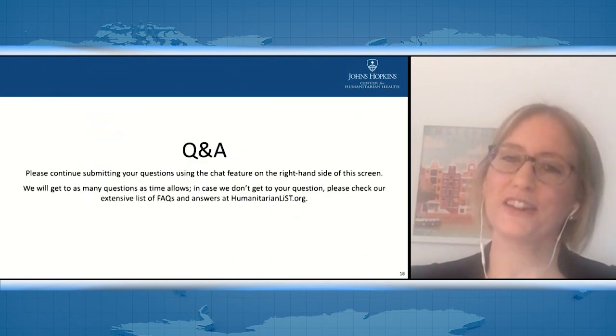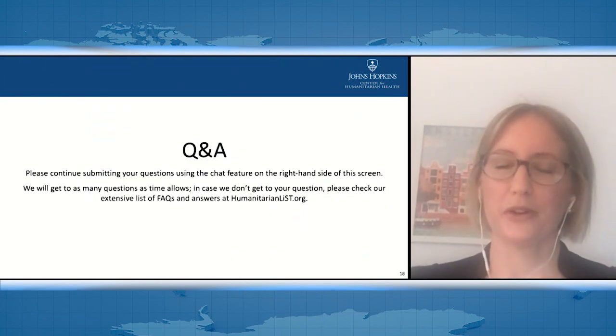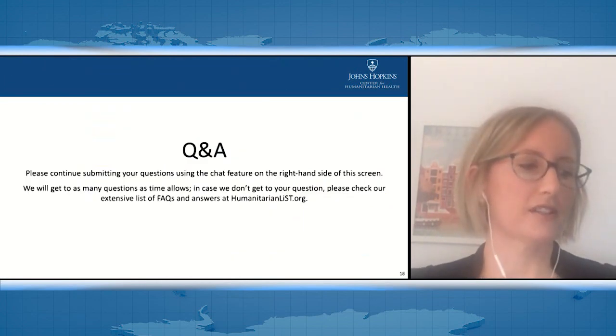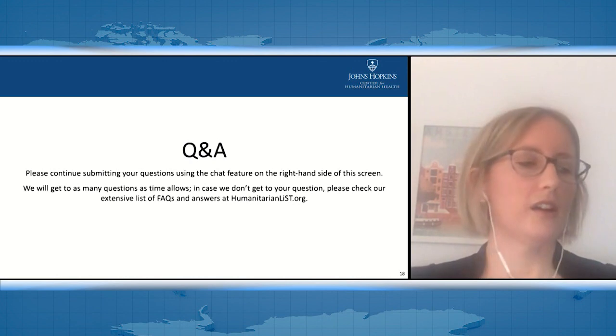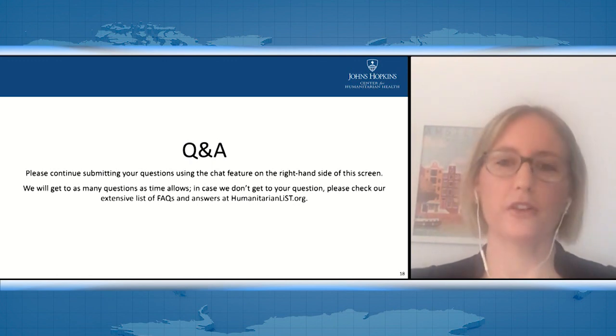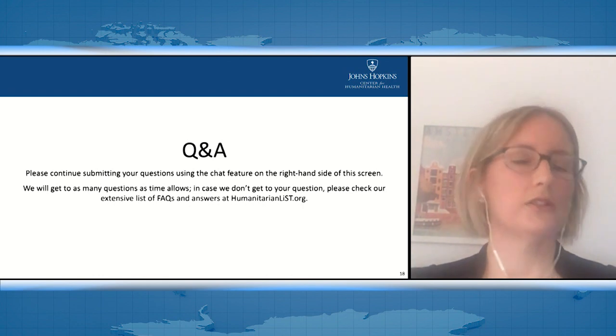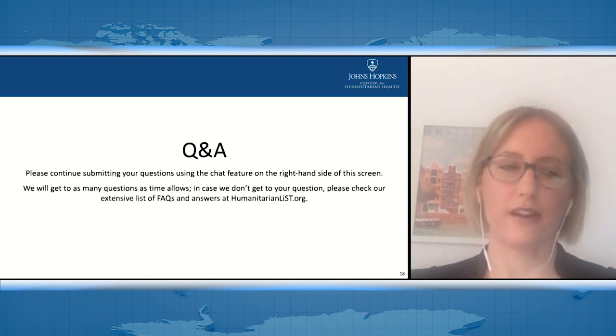So in a nutshell, those are the 7 steps of the approach. I'm sure there are some questions. As a reminder, we're using the chat feature, which should be showing on the right-hand side of your screen, perhaps the bottom of your screen. So you can enter any questions you have there.